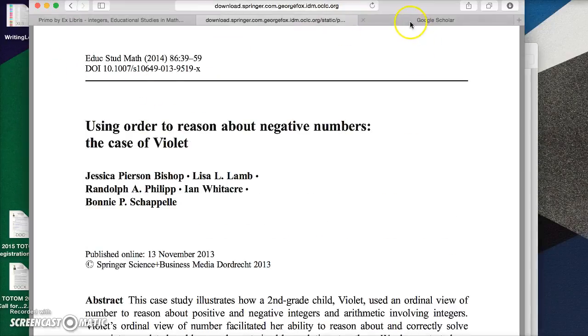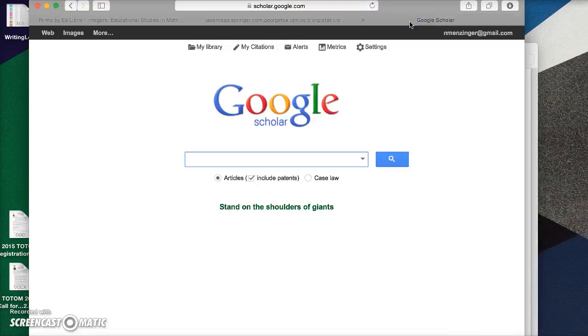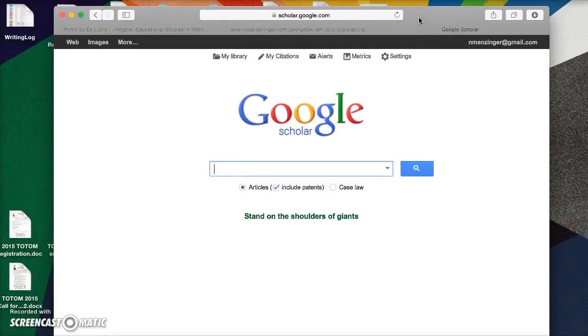So here's another place that maybe, this isn't through GFU, but I should say it's my personal Gmail there. But I use Google Scholar a lot, and sometimes, depending on the library I'm using, if I get frustrated, I might start with Google Scholar first. And so I can look up that same article I just looked up in Google Scholar. So integers, educational studies. Well, actually, I can look up something else. I'll look up mathematics education and see what pops up.